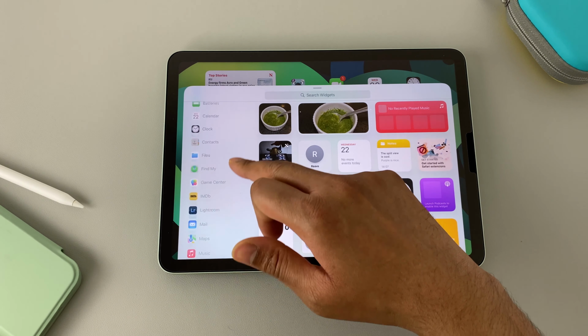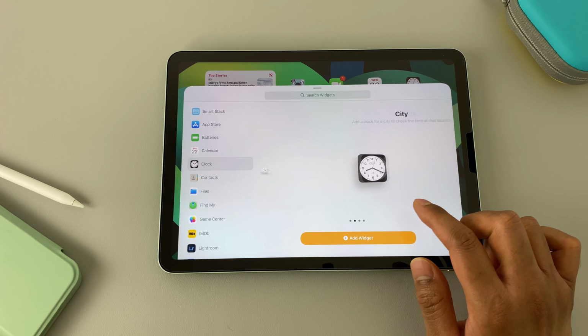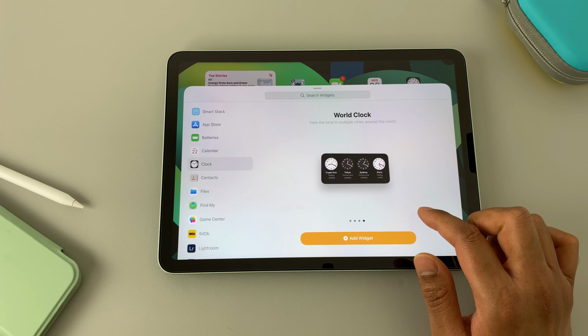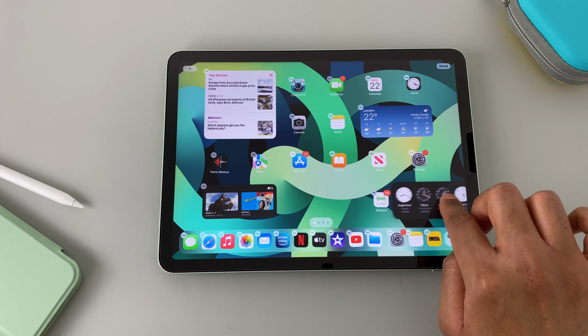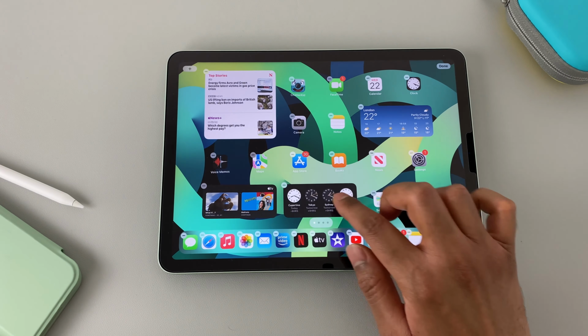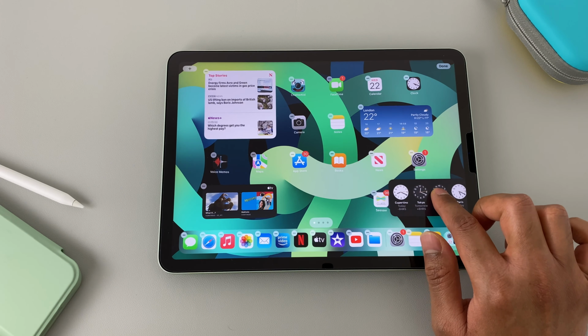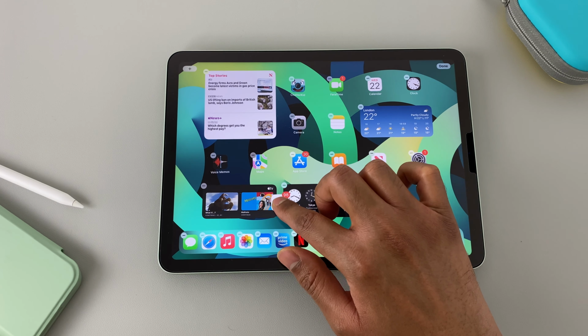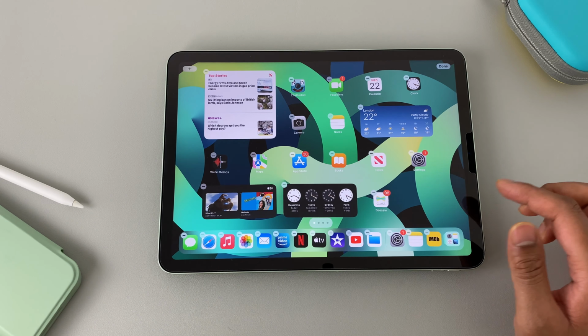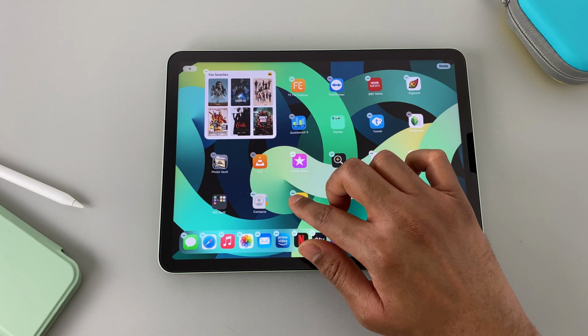Let's try one more. Let me get the clock widget, and yeah, we want the big one, and there you go. There are a few constraints, like I can't put it to the other side with just having that one app in the middle. For some reason, it doesn't allow me, but I'm still glad that this functionality is there. You can add widgets wherever you want.